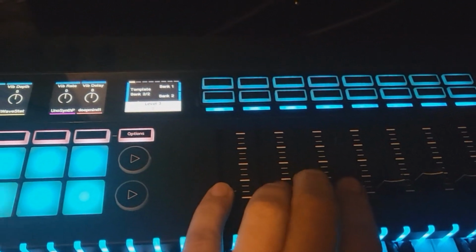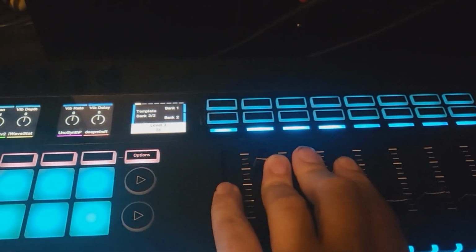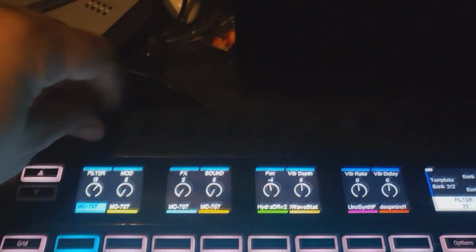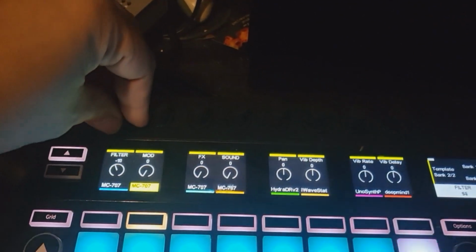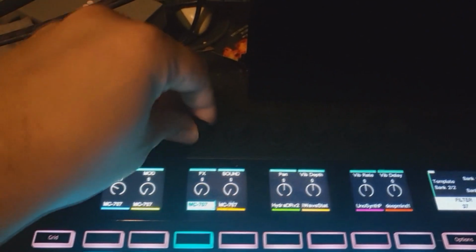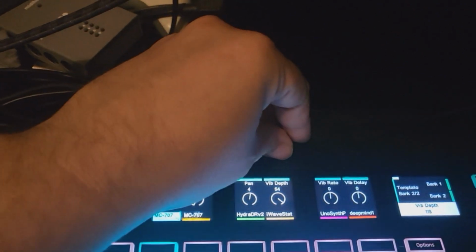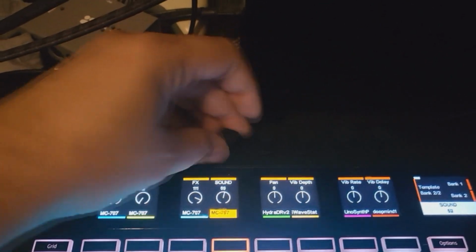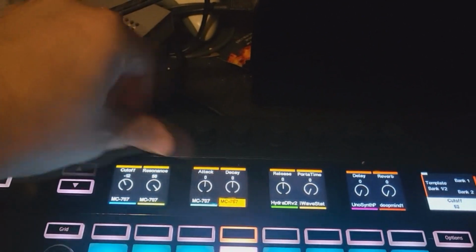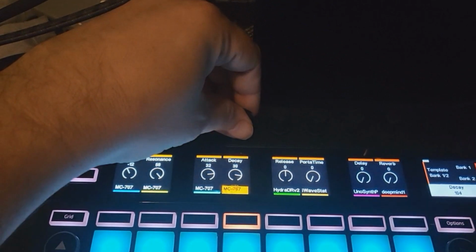The first one isn't working for some reason because it's in auto mode. You have to turn auto mode off, but the other ones are on. And then you can, you know, change the filter. And you just have to program the CCs for these things onto your beat step. I think there's a software that'll do that. Cut off, attack, delay, release.